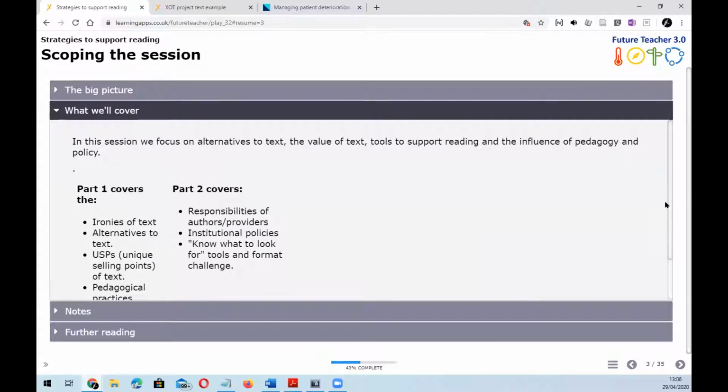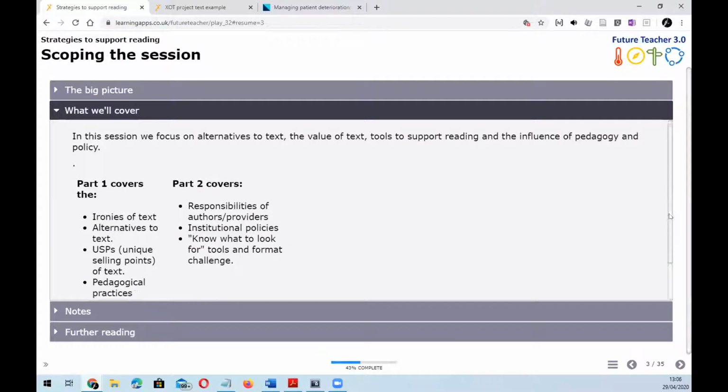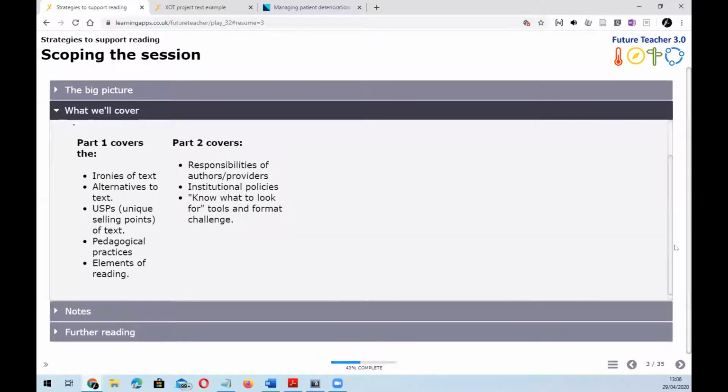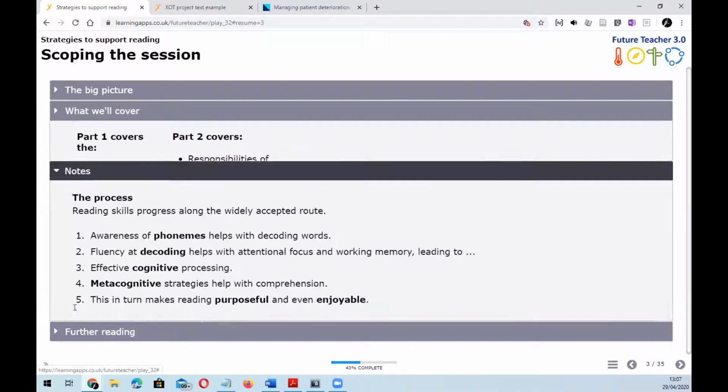So during this session, we have a look at some of the elements of text, the ironies of text, the alternatives to text, the USPs of text, pedagogical practices, etc. And then towards the end, we'll look at the responsibilities of authors and providers and institutions, because somebody could be experiencing a problem reading purely and simply because the person that created the documents has a problem in putting together documents in an accessible way that is easy to read.